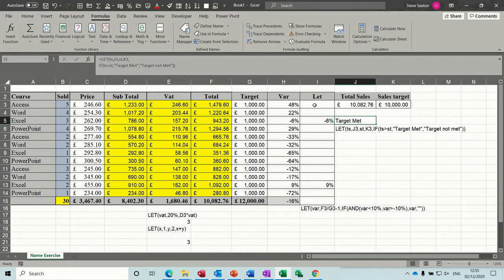Now this field, first off, is working out the variance between the target and the total. So you've got a variance field in terms of percentage. So this particular total is 48% above the target, and 6% below. Most of these are below in total at the bottom. So the target was 12,000. You only made 10,082, so you're 16% down.